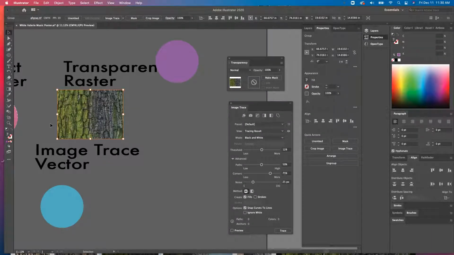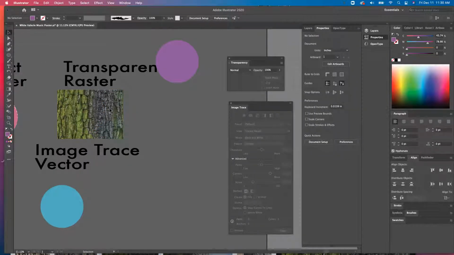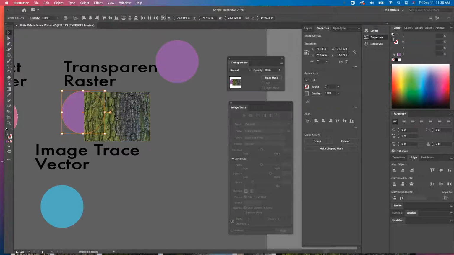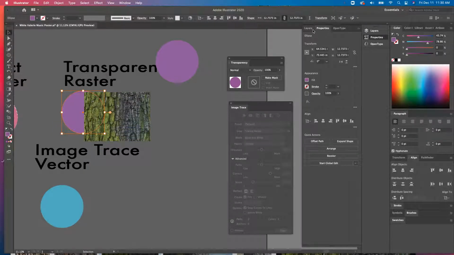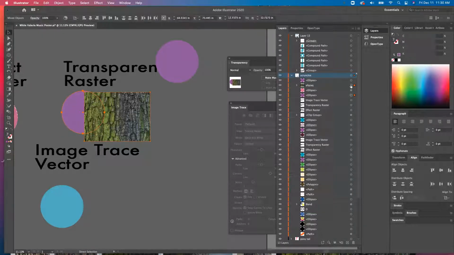Then I need to select both shapes. So I'm just dragging a select bar over both, using my black arrow. Or you could push Shift and click both images, or you could come over here in your layers and select the layers that you want. So I could select this one here and hold Shift and click that one there. So either way, it works. I'm going to use this method.